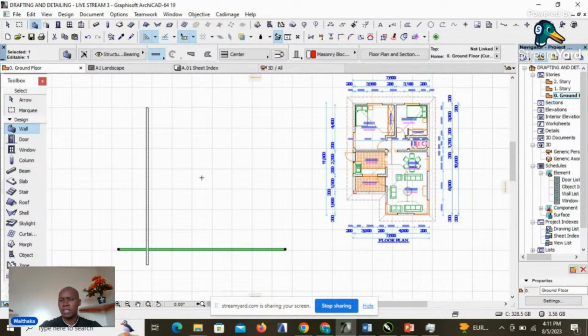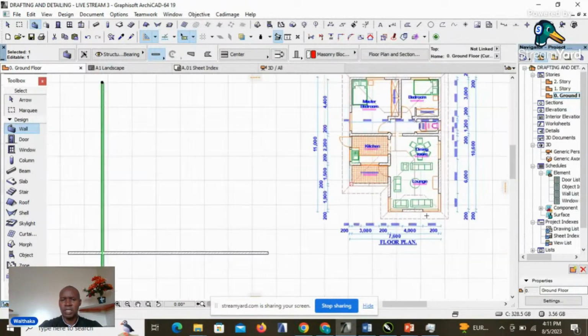So we will continue with these walls, and they are the ones that we will move from one position to the other to generate the other walls within this design. Let us start with this one so that we move horizontally and see how we generate the other walls.